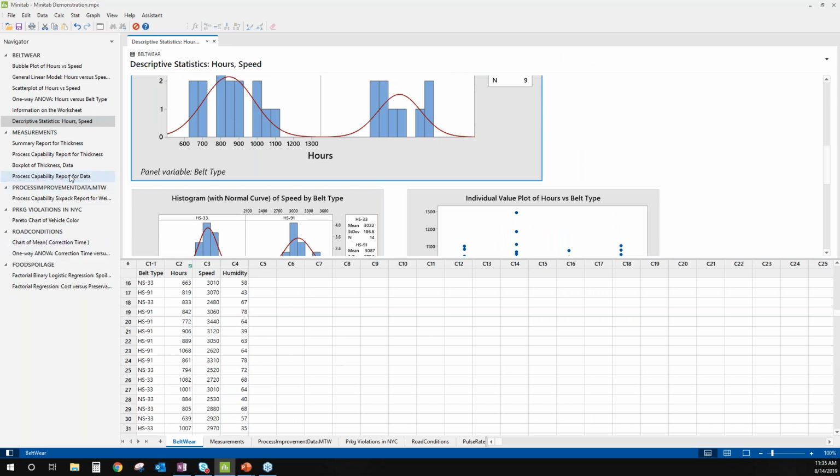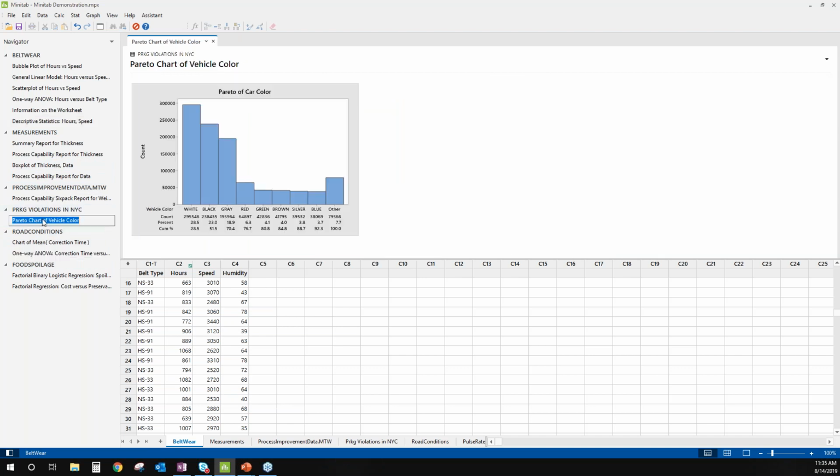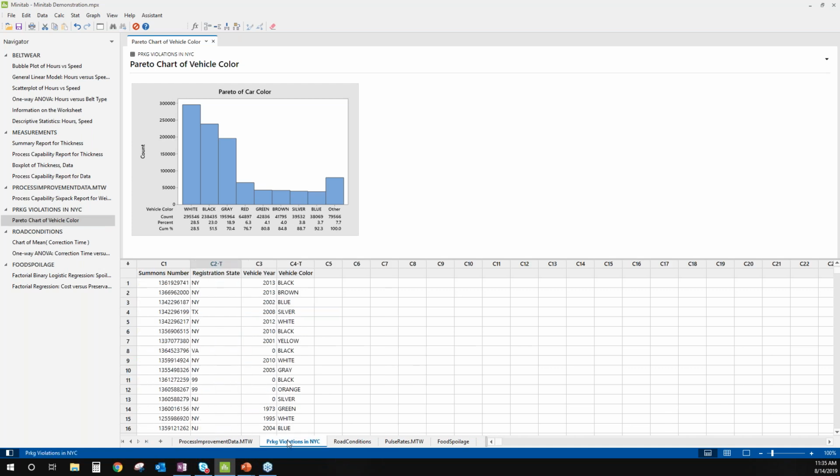One other thing that I think a lot of people had requested is related to the Pareto chart. During the presentation, I had mentioned that more commands are now updatable. I'm going to go here to this Pareto chart, and we're going to go ahead and update it. This was generated from this worksheet because I can easily see that here from the top, and it was a Pareto chart of the vehicle color. And I'm just going to change one of the categories.